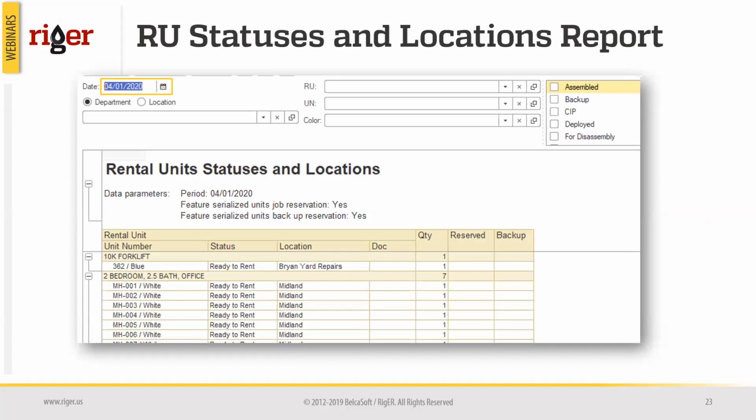RU statuses, rental unit statuses, and location report. Now, this report will allow you to either group by filters or select particular rental unit statuses. Based on these rental unit statuses, you'll be able to see the rental units and the unit numbers and their statuses and the change of their statuses. Depending on the time that you select in the filter, you'll be able to see the status either ready to rent or wrecked or deployed or something like that. You'll see exact unit numbers grouped by rental units and see those status changes for particular locations.